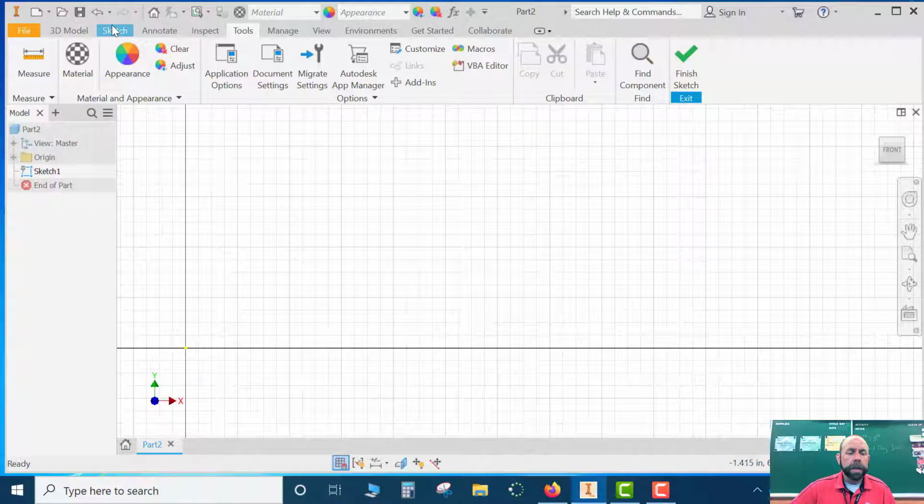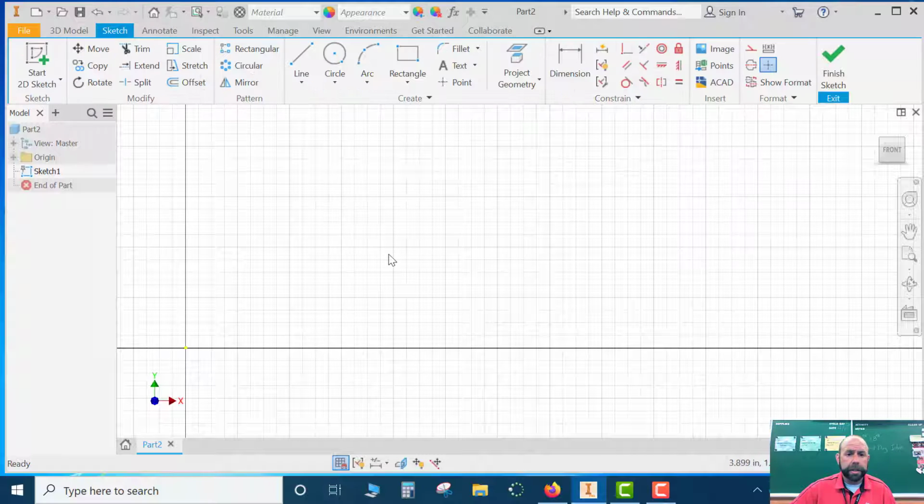Okay. Currently I'm in my Tools tab. I'm going to go back to my Sketch tab. The CO2 car block is 12 inches long, 2 3/4 inches tall at the back, 3/4 inches tall at the front. So I'm going to start out with my line tool.